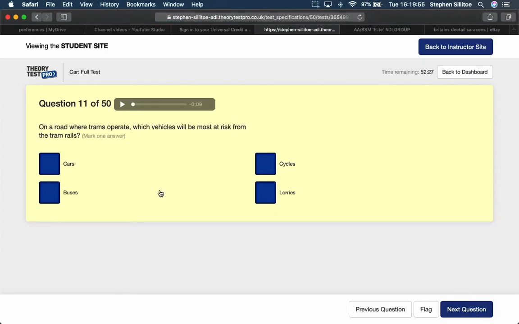On a road where trams operate, which vehicles will be most at risk from the tram rails? Right, that's going to be cyclists, because there's a slight gap in the rails and the bicycle wheels can get snagged in those and trap the cyclists. So they're going to be quite vulnerable to that. Plus the rails can be very slippery in the wet as well, so that's even harder for them.